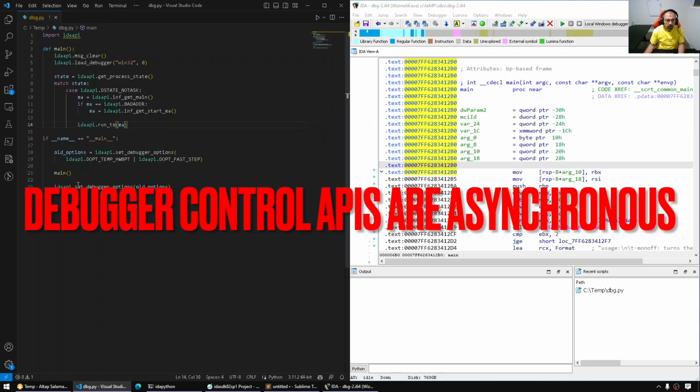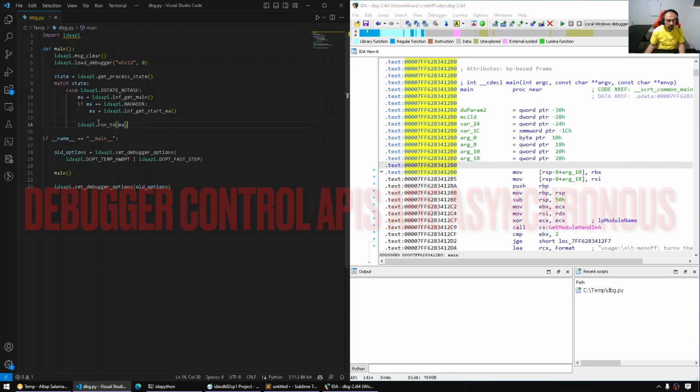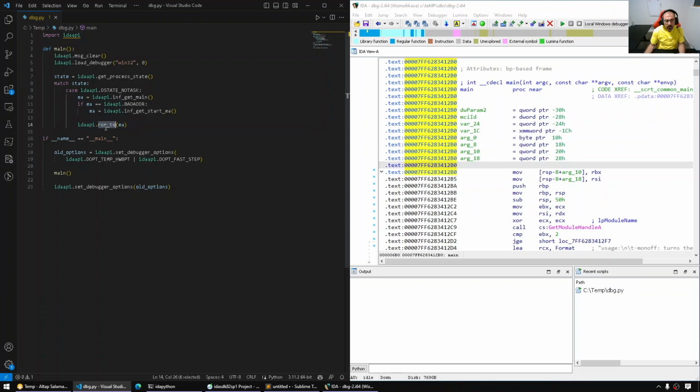Okay, so now it's important to mention something. When we say run to, it will execute quickly. It doesn't mean that it will be blocking. So it is asynchronous, and so we have to be careful. We can't just say run to, step into, and so on. We can't keep doing those because we have to wait for every debugger action to terminate. So just by saying run to and main basically is about to finish, that's it. And then it will restore the old options.